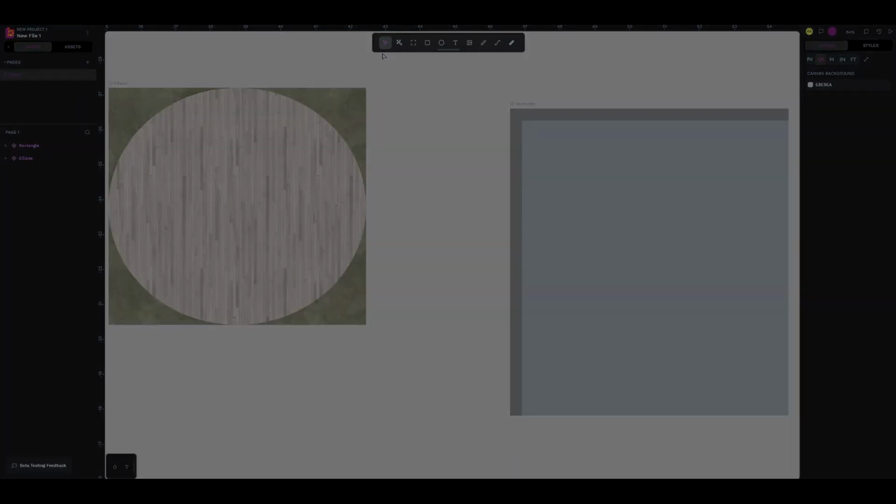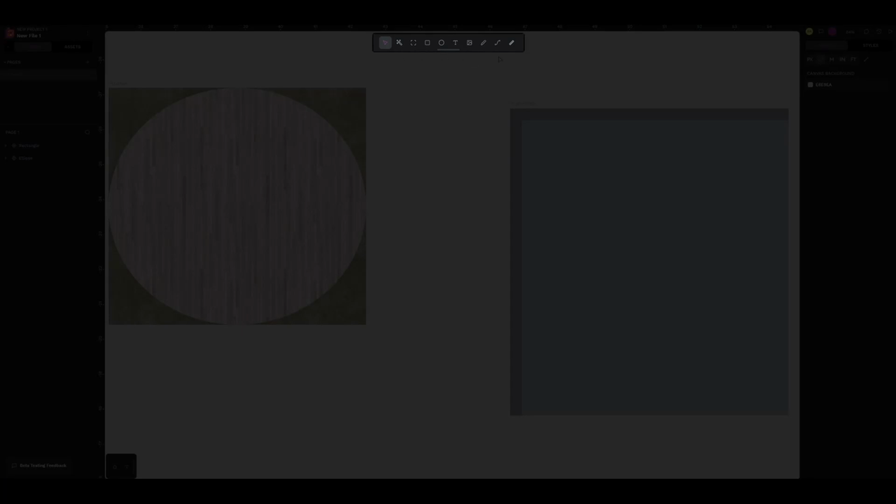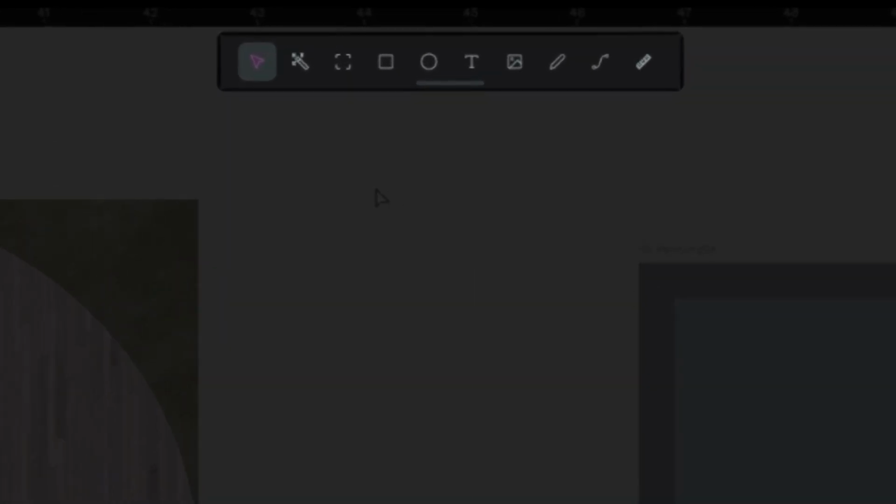The first one, you can find it at the top of the editor, which is the main toolbar, and it has the selection tool, the magic wand tool, the boards tool, and the basic functionality of drawing, typing, and importing files, as well as the pen tool and the ruler for scaling.